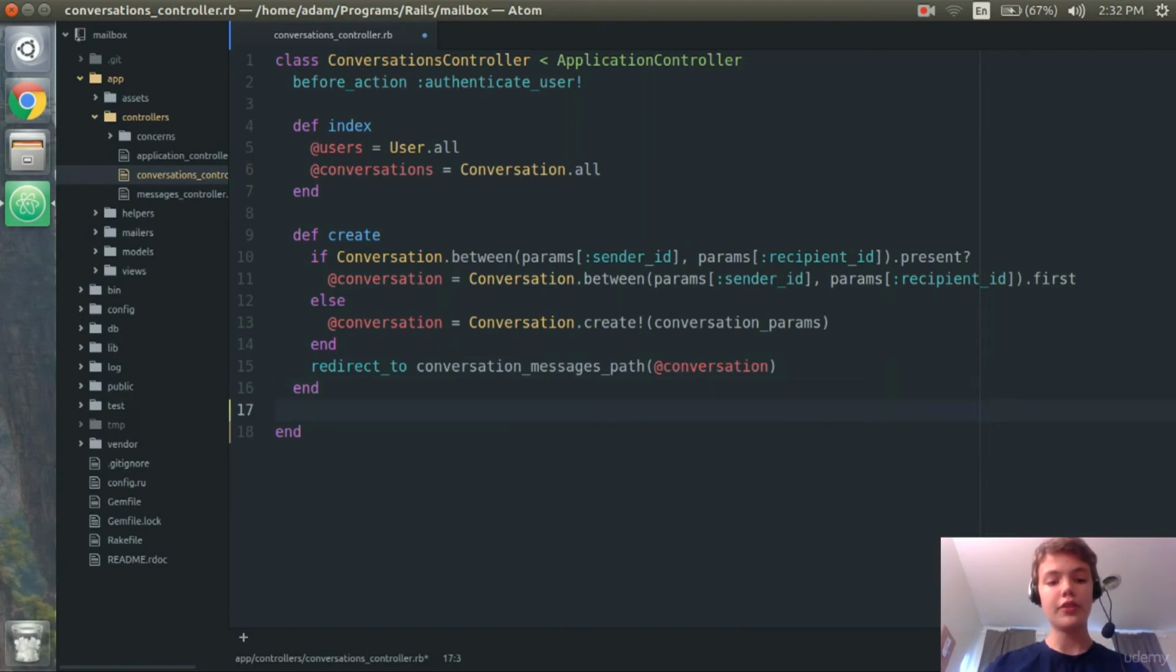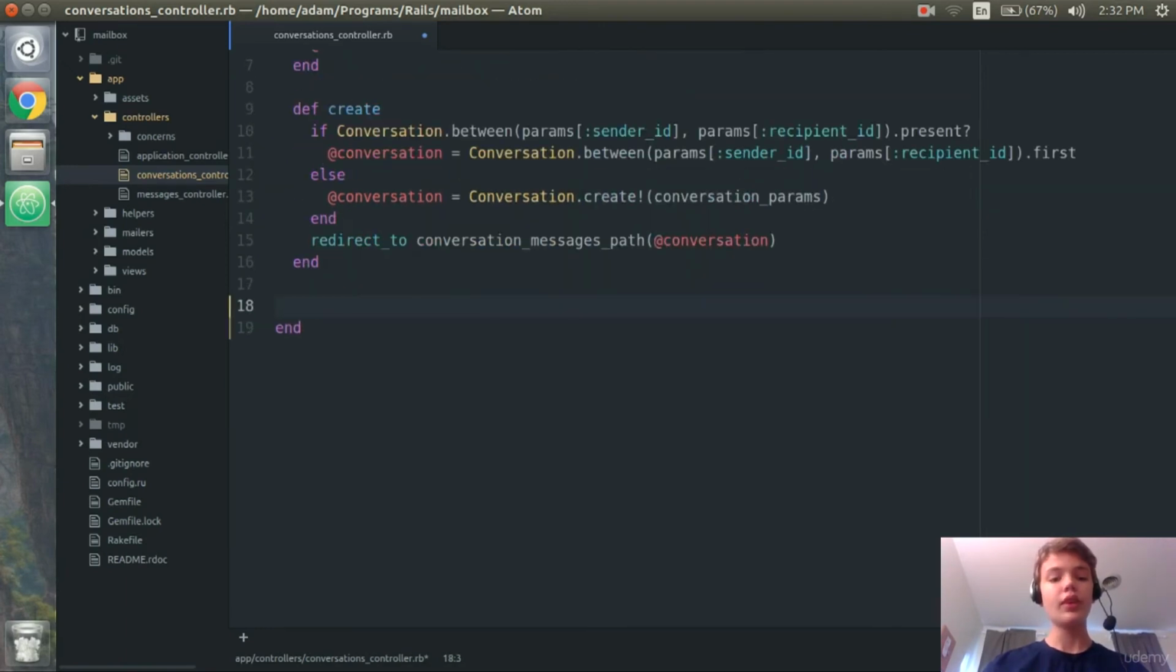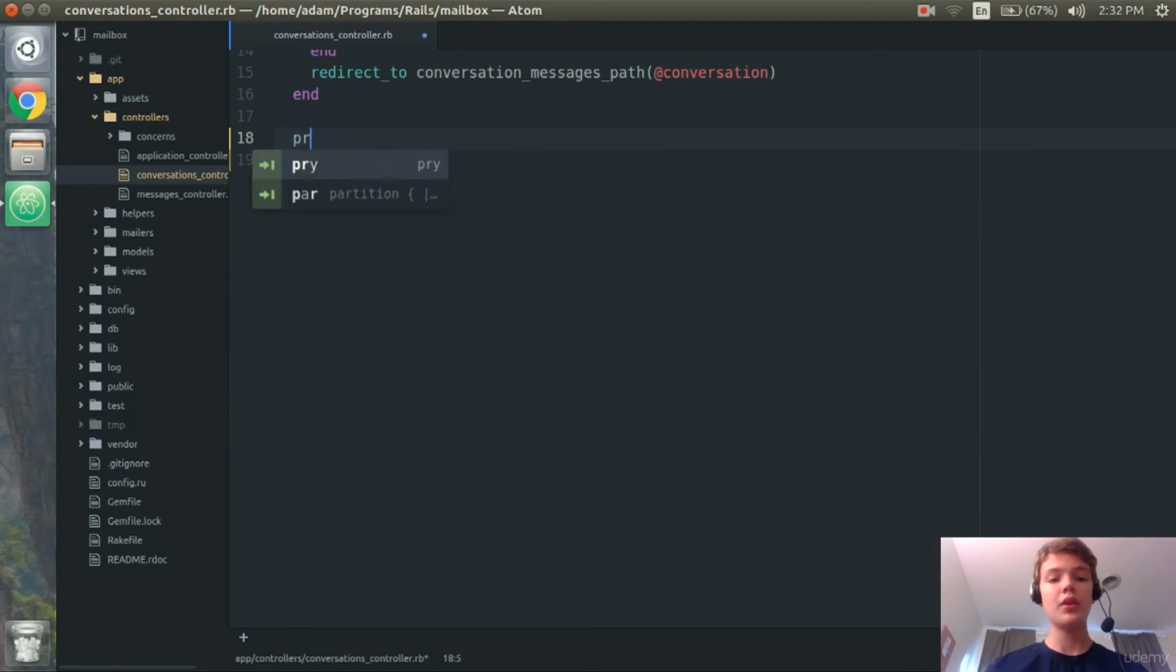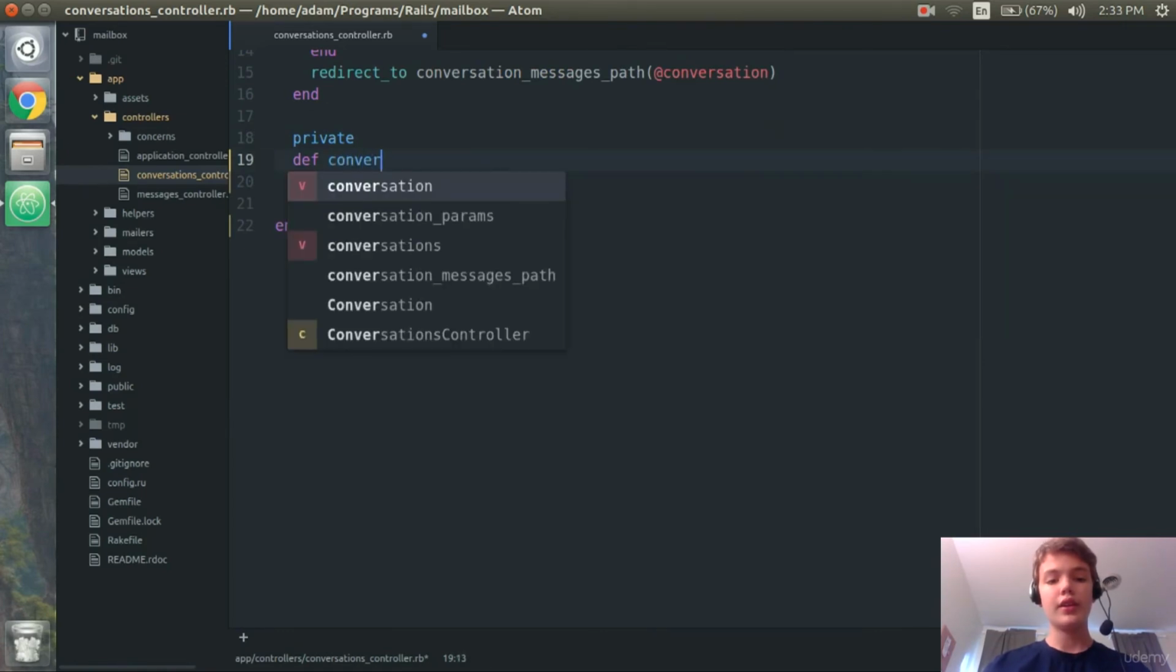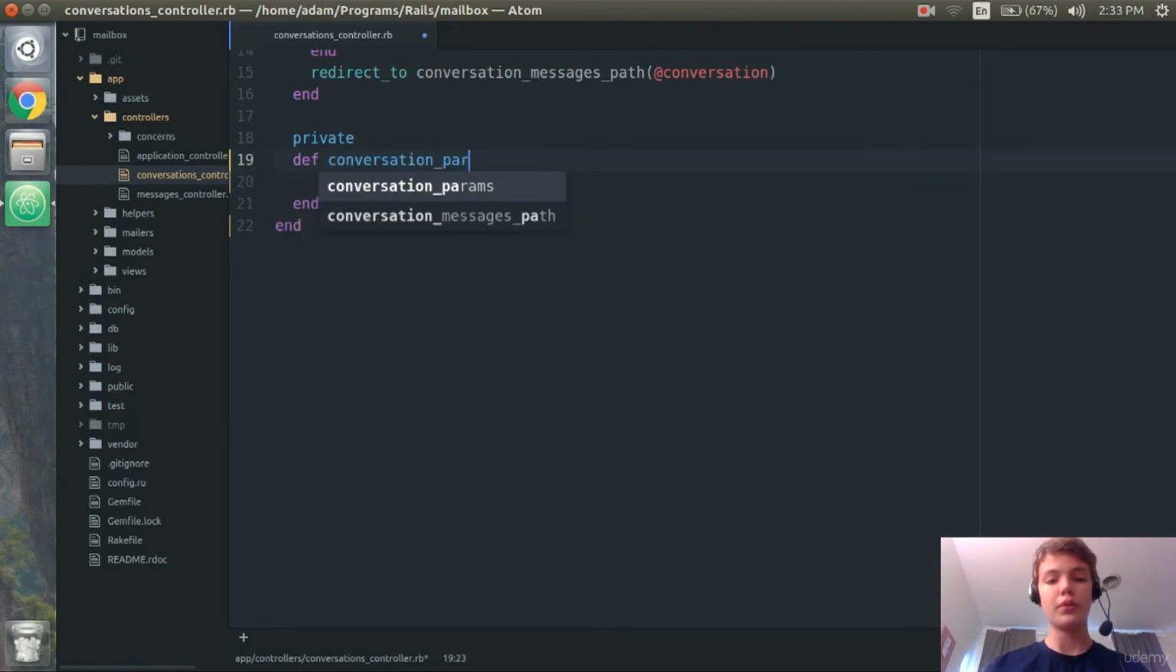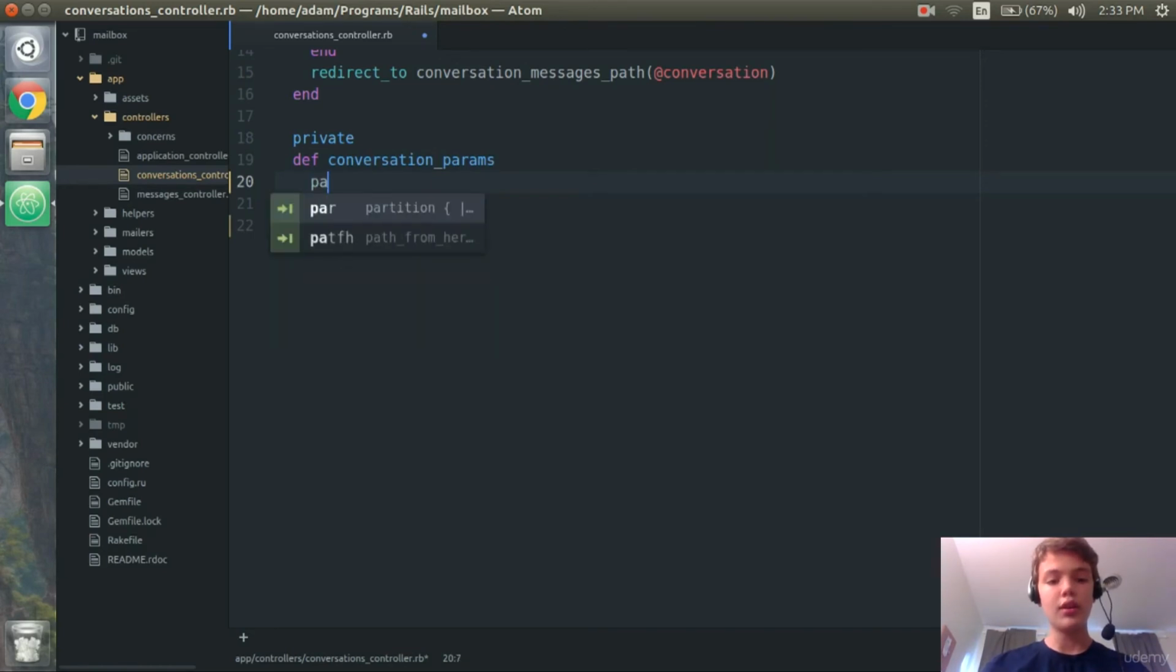So now all we have to do is go down and create a private method where we will store our conversation params. So we'll define conversation_params. And then inside of here, that will simply just be params.permit, and we will permit a sender_id and a recipient_id.